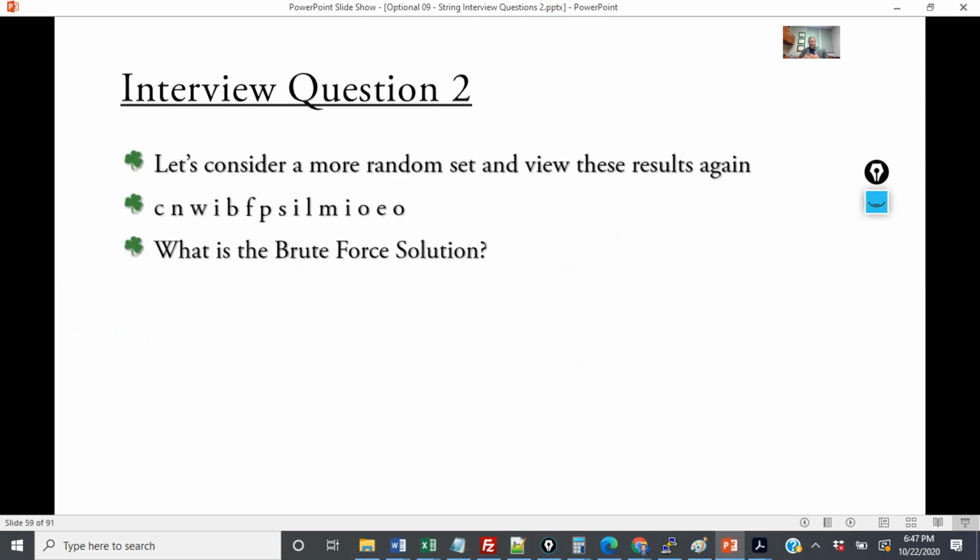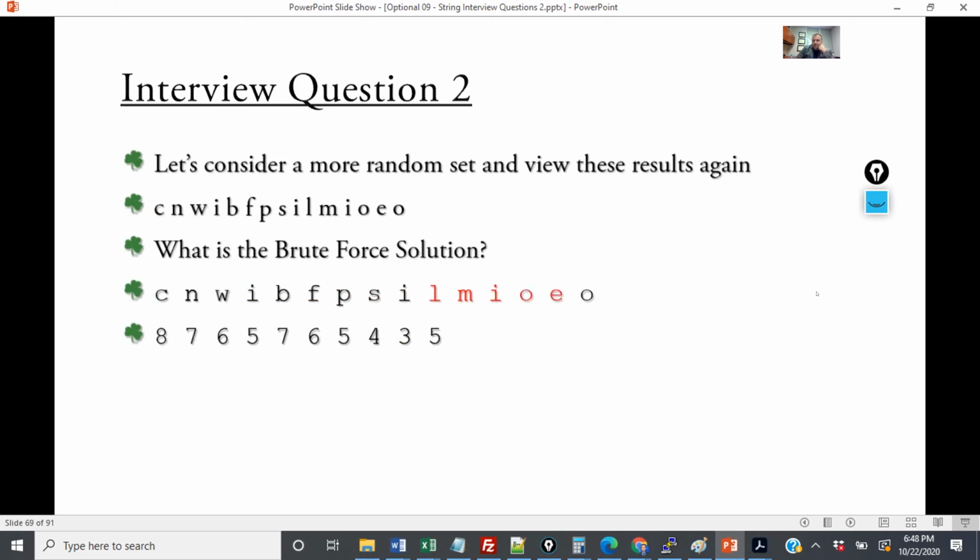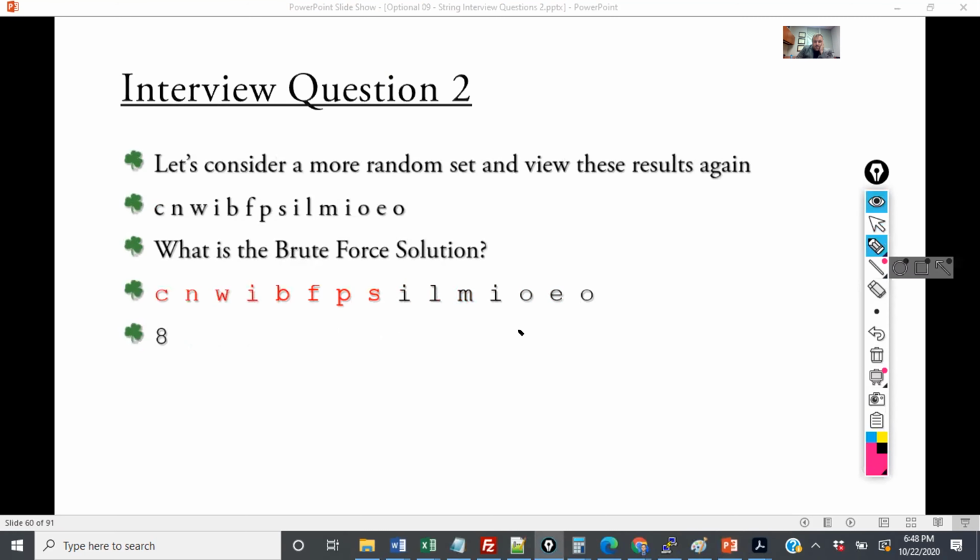So here I have a set of 15 characters. In this particular case, I randomly generated this set of characters. If we're trying to come up with a brute force solution, what we're going to see is that the largest possible number of values is different everywhere throughout the entire string. So let me slow down just a little bit so you can see what's going on. At 8, we see that the longest we can go is up to S, but we can't go any further because I is a duplicate here.